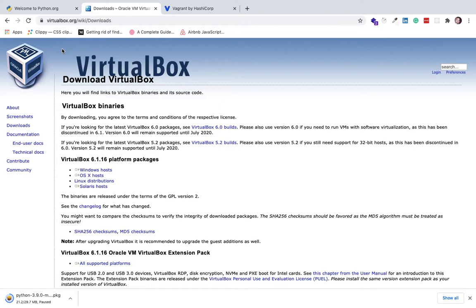Either you can download VirtualBox or you can download VMware. Anything will work. So just choose the operating system from this list. Mine is OS X host. It will again download a simple installer, and you can just click next, I agree, okay. So it's a pretty straightforward installation.